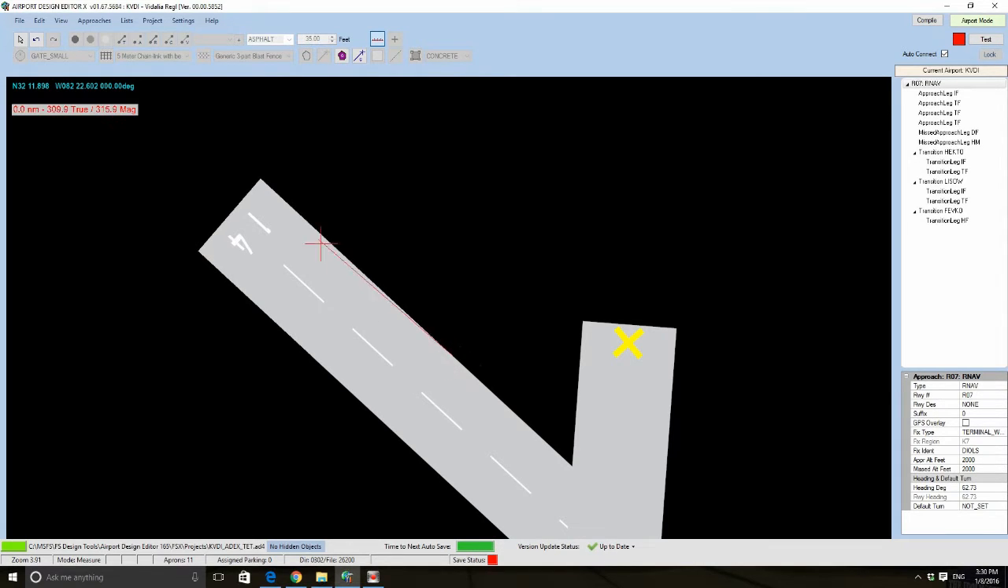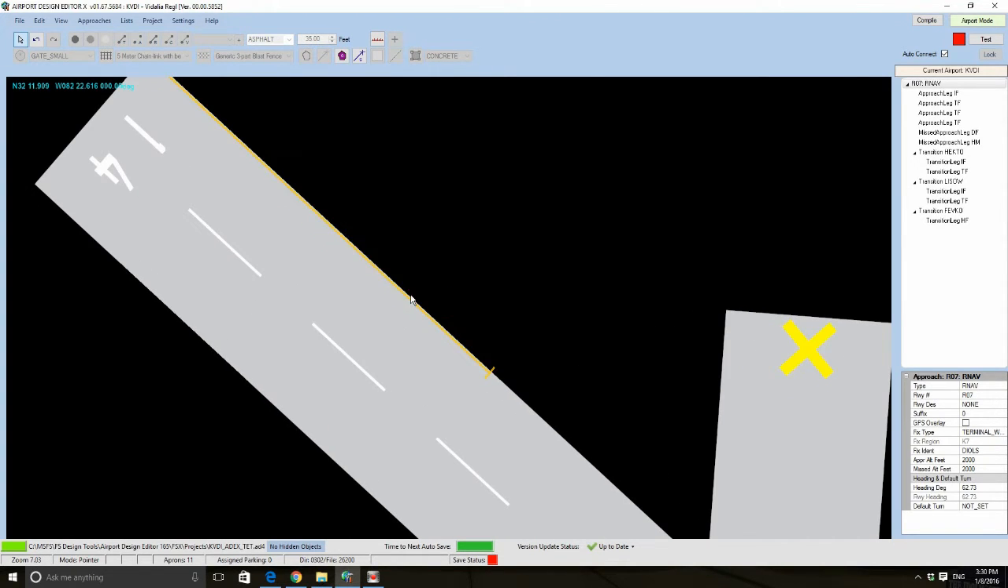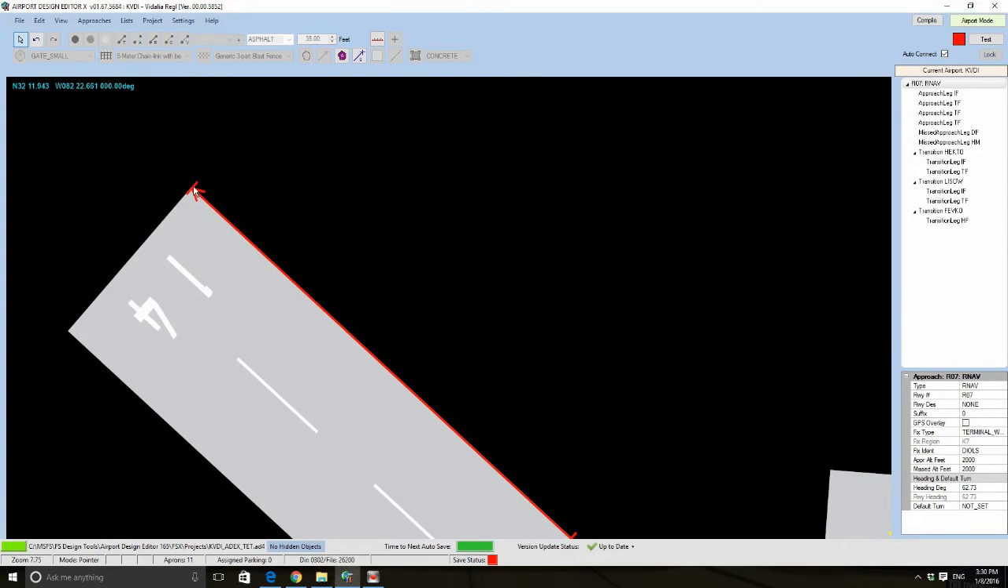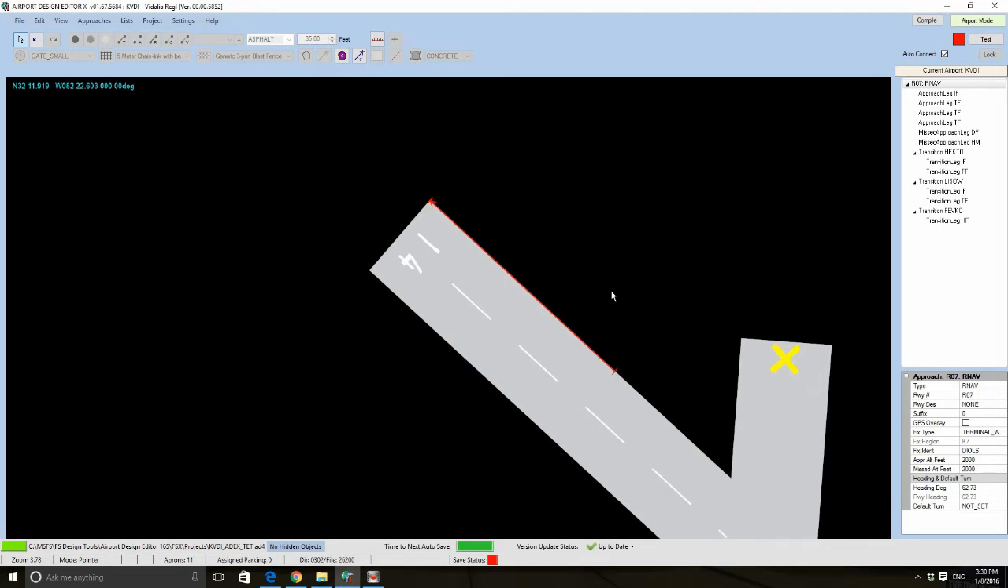First, you use the guideline and draw it right along the edge of the runway like that, and try to get it perfectly straight. Put it right there on the edge. Make sure it is perfectly straight. You don't want it to vary any amount, any direction.